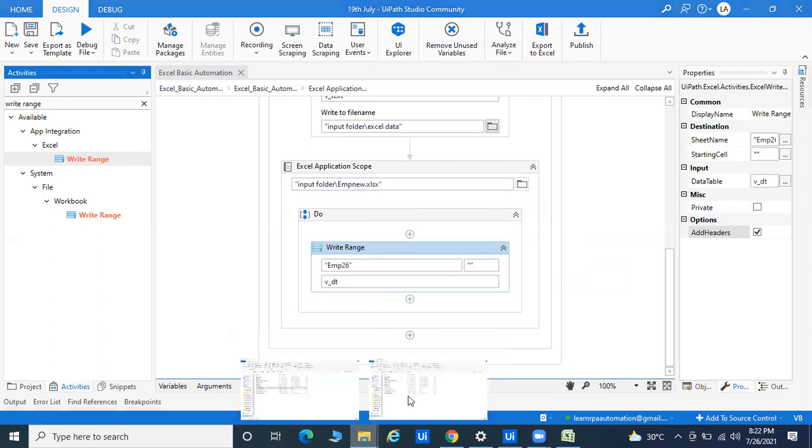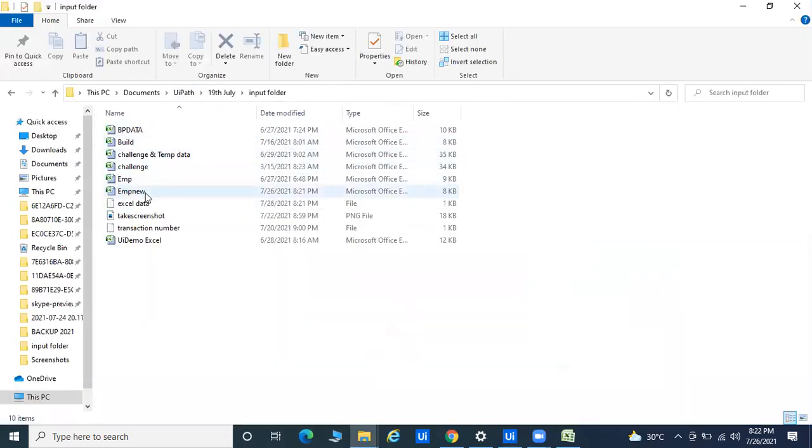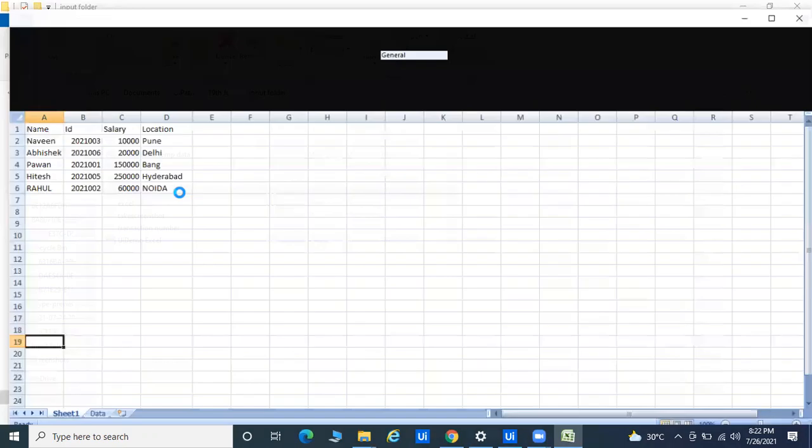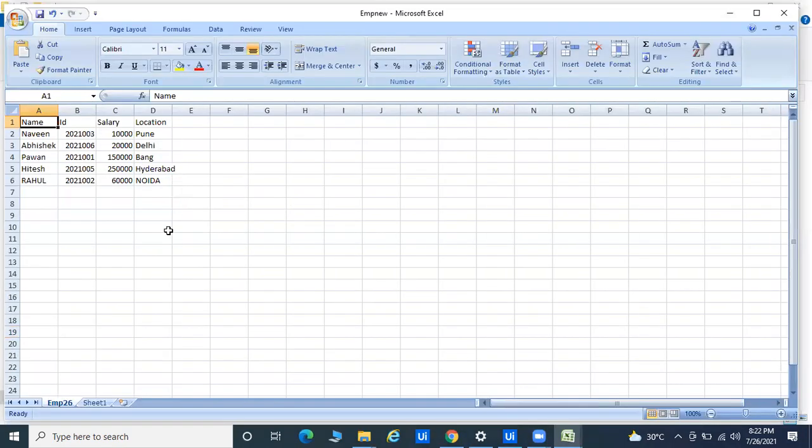EMP new. Okay, that's good. So here I'm getting the thing called EMP new. Actually, I was planning to do 26 July, but here I have done EMP new. You can also check the time here, 8:21 p.m. Right now in this Excel sheet we are getting it properly.